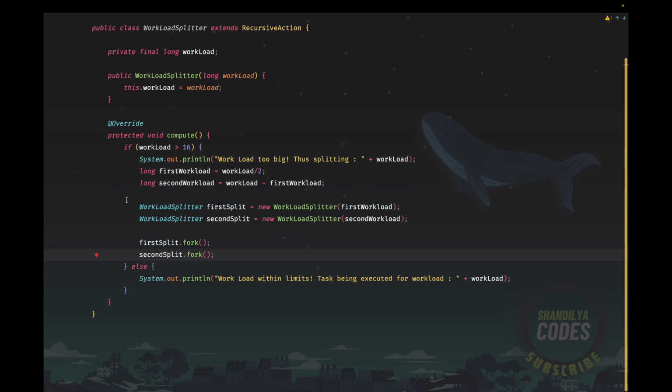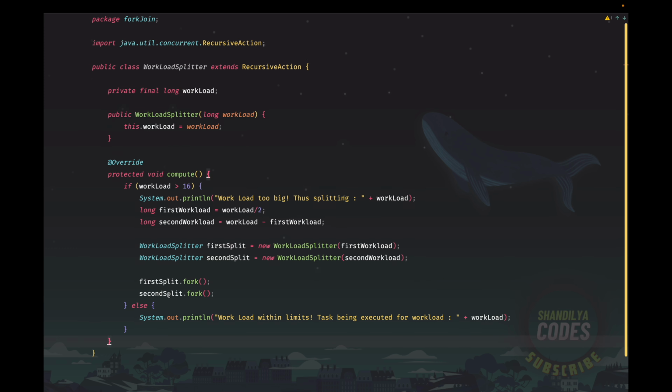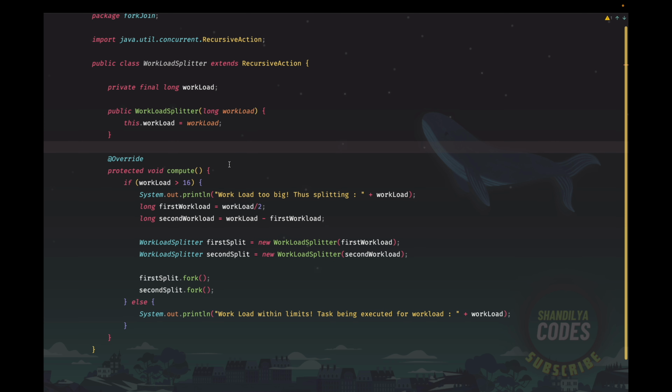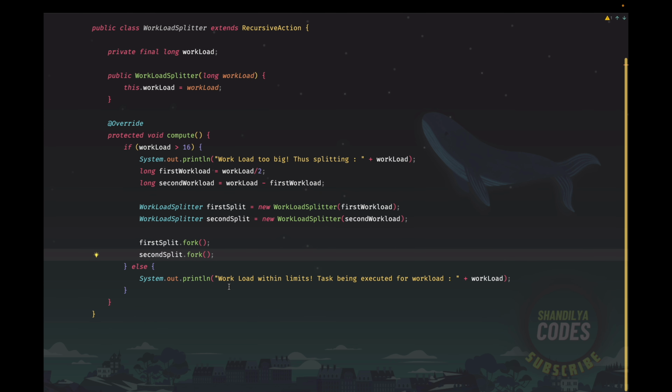Alright, and that's it. Since we are not intending to extract some value, that is the reason we have made use of the recursive action, so we are not going to call any sort of join or any value that we need to fetch out of this. So that is all with respect to the implementation. Here we are just making a load balancing kind of mechanism, wherein if the workload is too high, then we are going to fork two new tasks, and those tasks will be working on that workload.